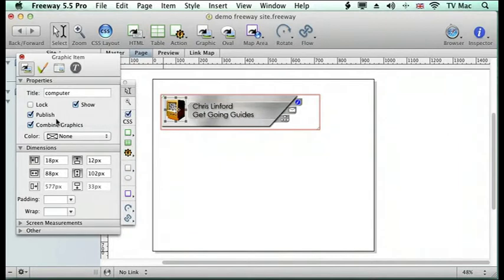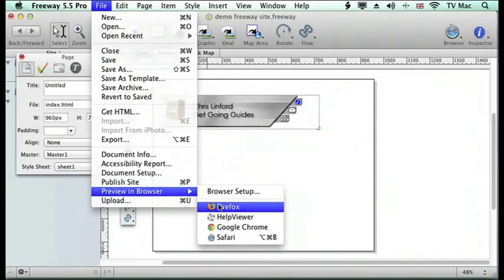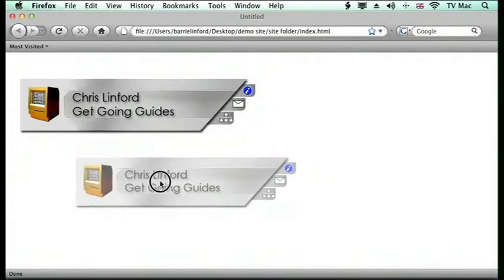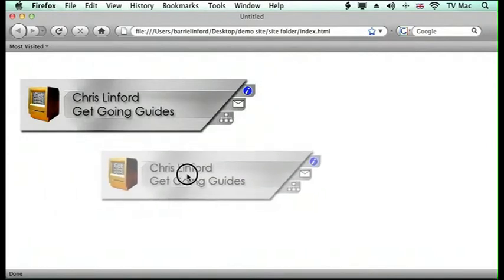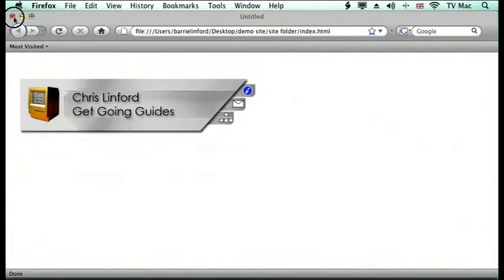So what we've got here in the inspector is I've got combined graphics element ticked, which means it's going to join these images together to make one image. So if we preview this, there it is, and if I move it, you can see that the whole image moves together with the computer part of the same image.